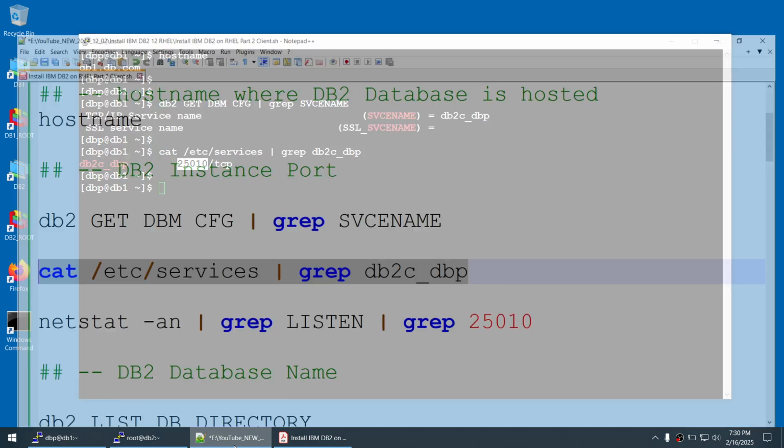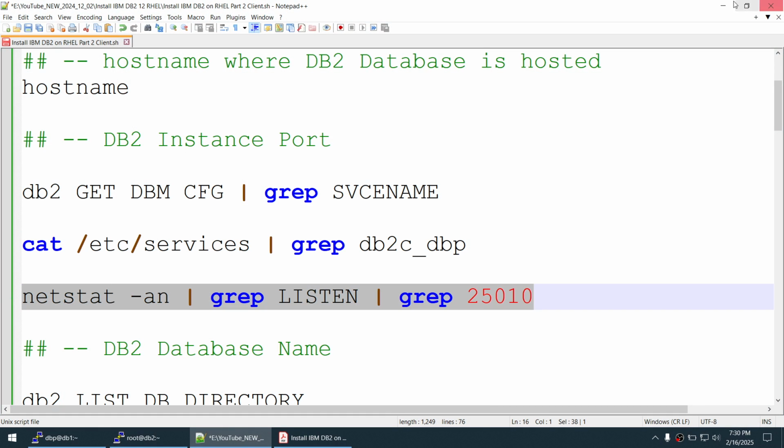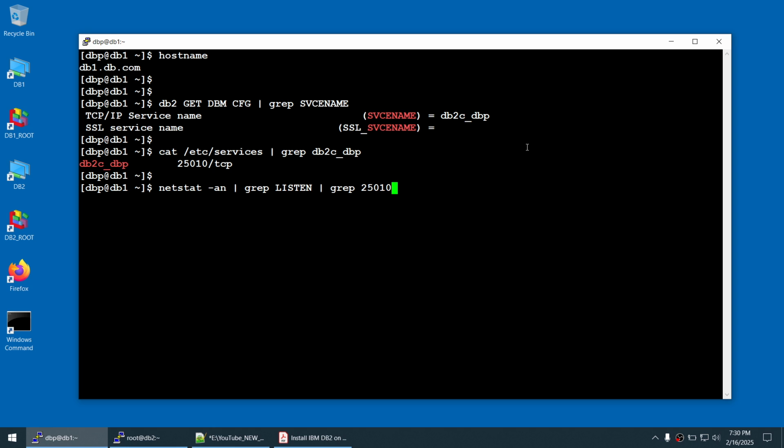Now let's verify if that port is really listening using the netstat -an command. I'm saying netstat -an grep 25010, and you can see that particular port is listening.